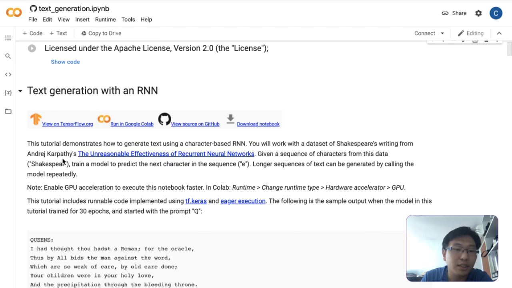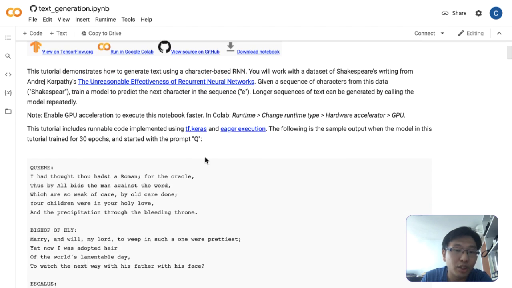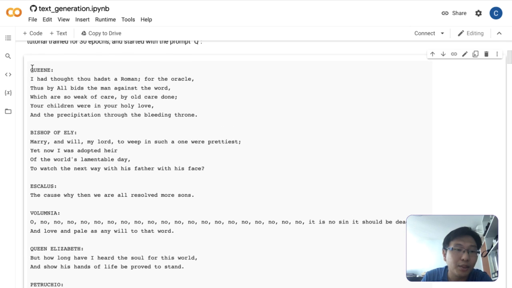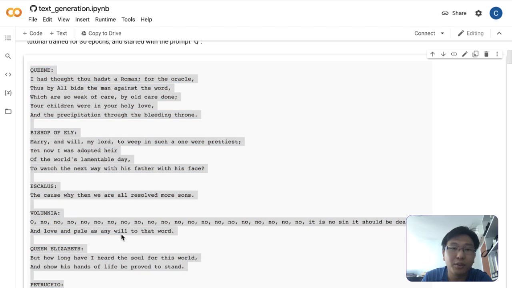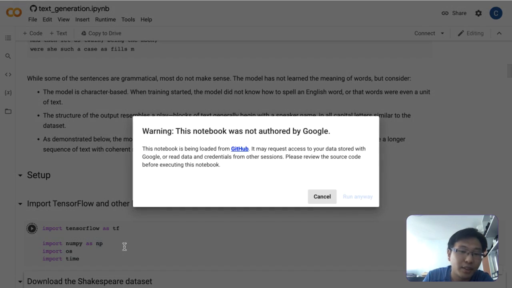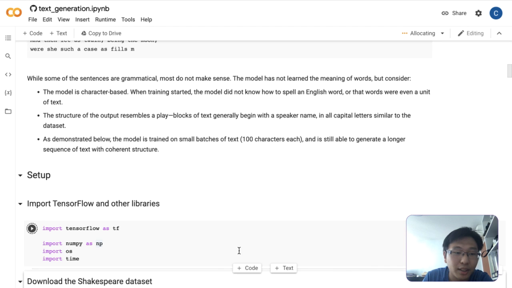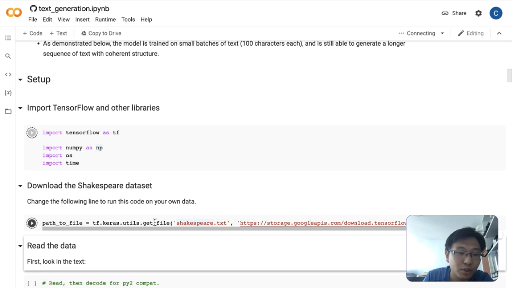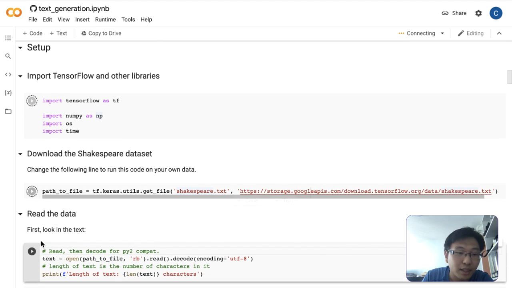So let's see, this tutorial demonstrates how to generate text. Okay, this is the kind of text that they have. Maybe later we can use our own text, but right now we use this text here. So let's just run whatever the template model is. Run anyway. So I guess this is the file that they want us to load. Let me see whether I can import this.